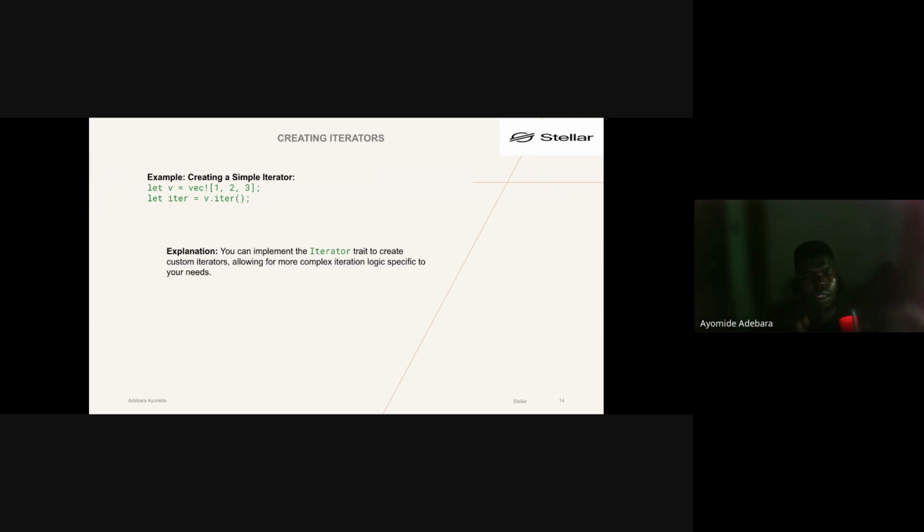Creating iterators is simple. Since iterators are used for sequences, an example of a sequence is the vector. The vec of 1, 2, 3 is a sequence of 1, 2, 3. To convert it to an iterator, all you have to do is call the method iter, and immediately the vec implements the iterator trait, and it creates a custom iterator that allows for more complex iteration based on whatever logic is needed.